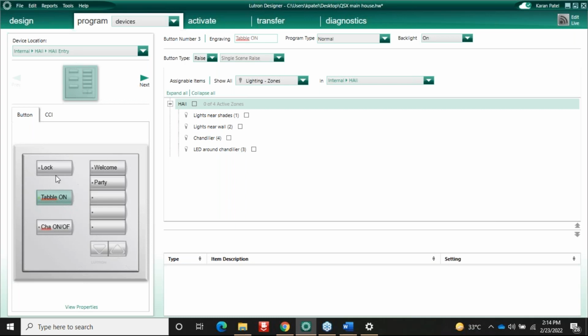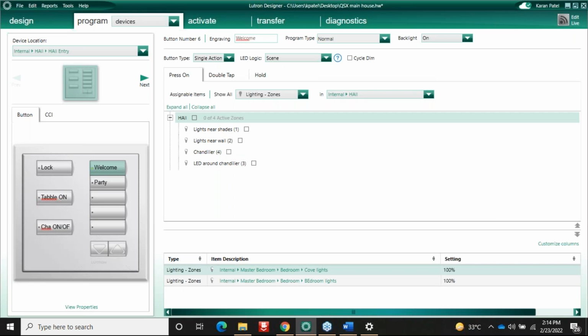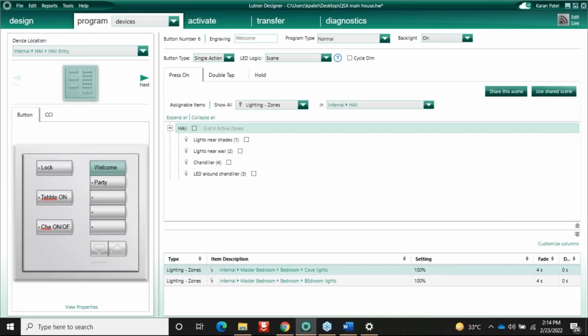Okay, so that was the use of the LED logic. Any questions, guys?